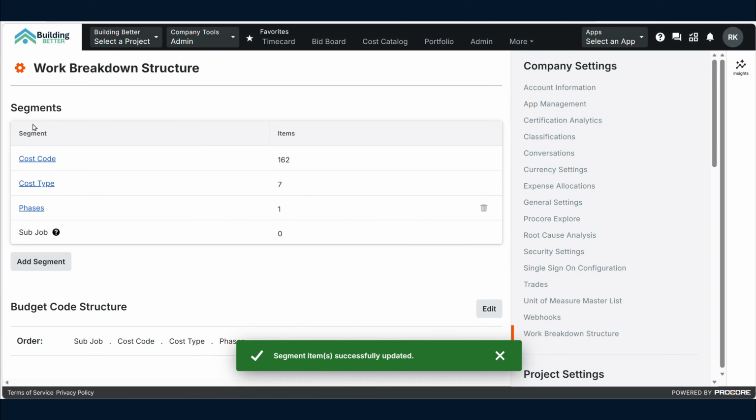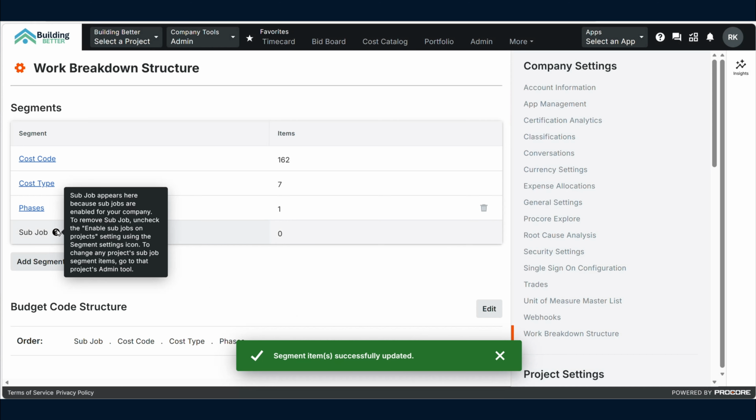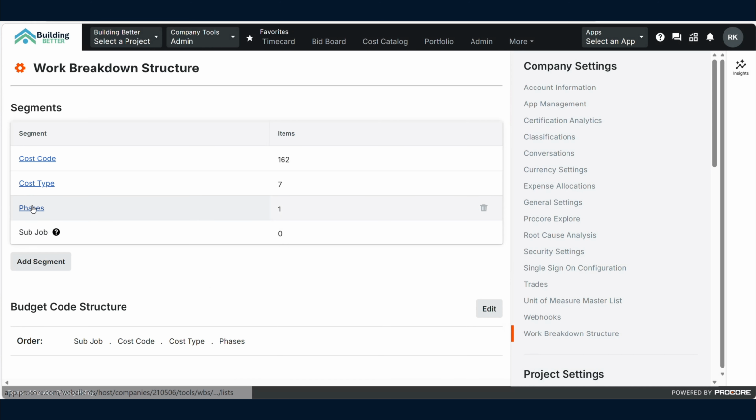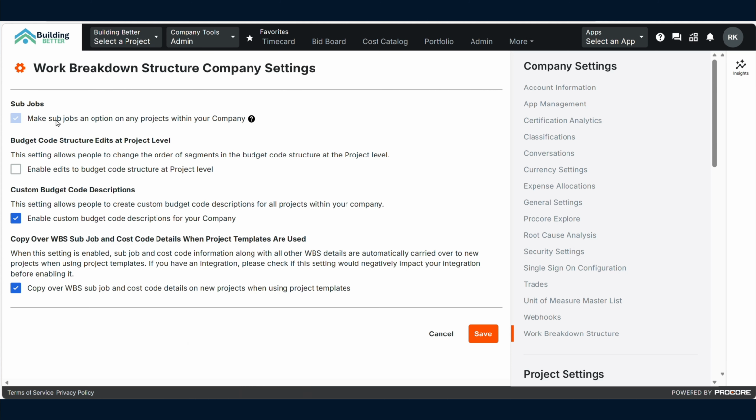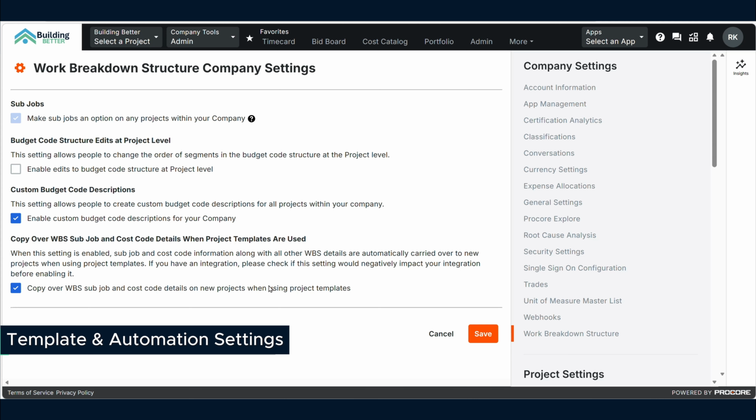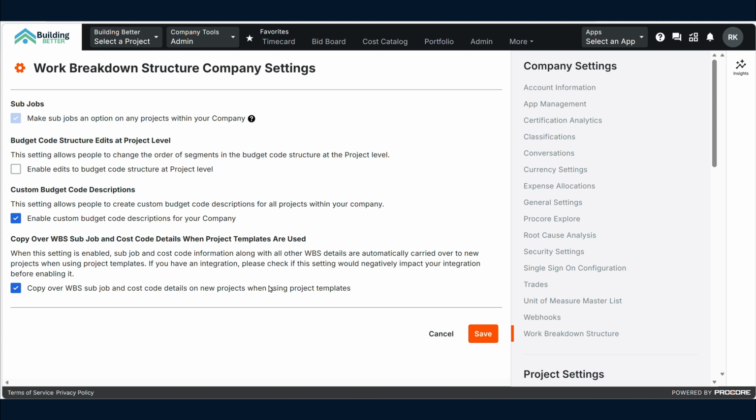So just be aware of that. If you make any new ones, you can't change, it looks like, the structure here for this, like I can't change any of these, or the cost code and cost type, but anything you add on your own, you can go ahead and update. As far as other settings here, you can copy WBS to new projects from the template. So I think that's actually helpful. So make sure your template is updated.